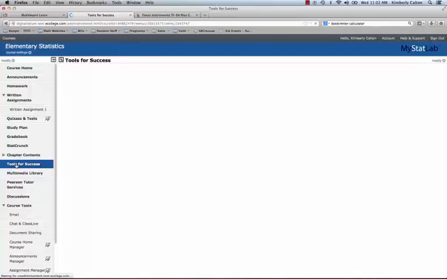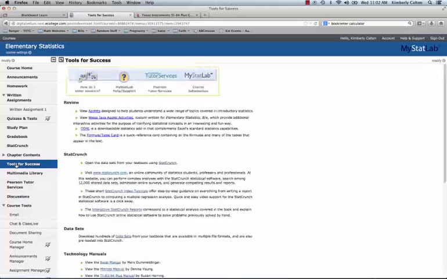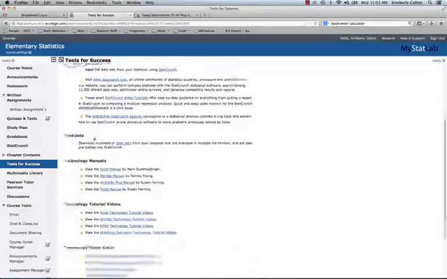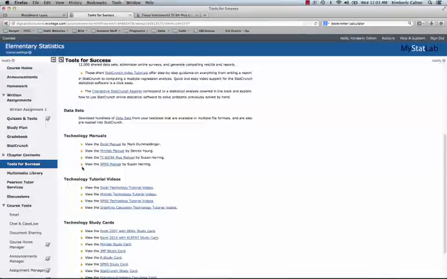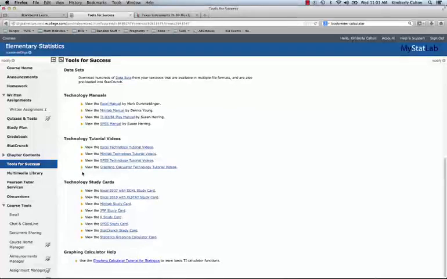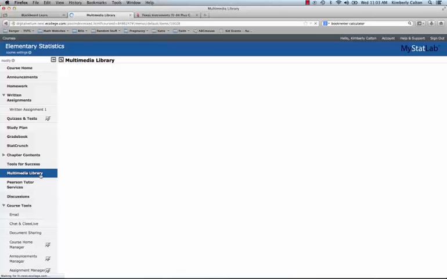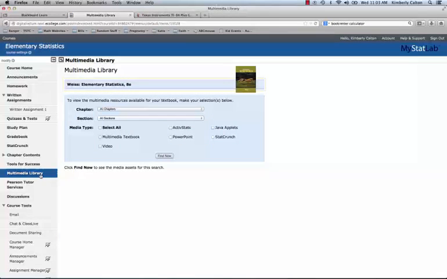You also have some tools for success that you can check out. And you have different Java applets that you can view. You have StatCrunch. And notice that there's several technology manuals to use as well. In case you need any kind of help, I would suggest starting here. There's also a multimedia library that you can check out. And here you'll see any videos or any kind of PowerPoints that will go along with the chapters that we're discussing.